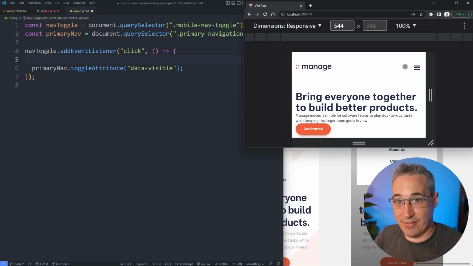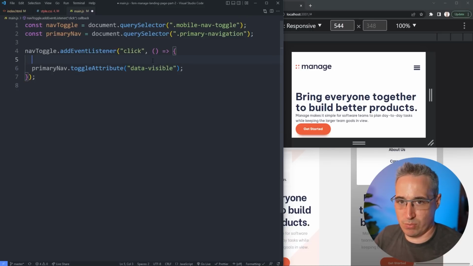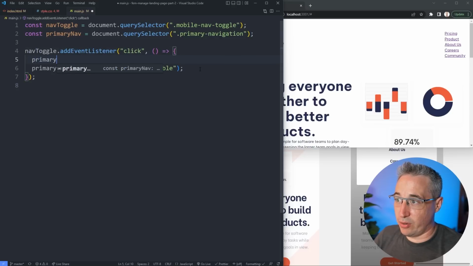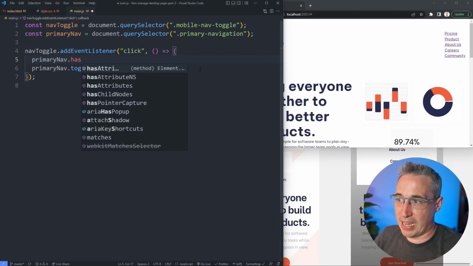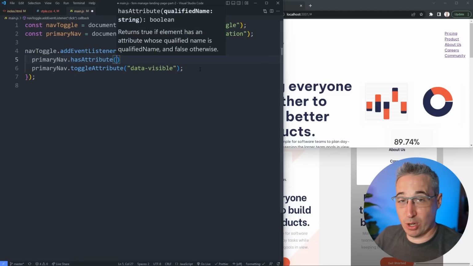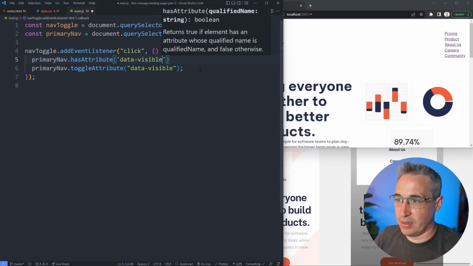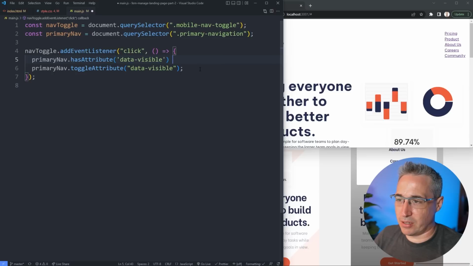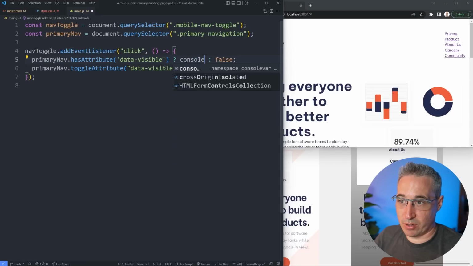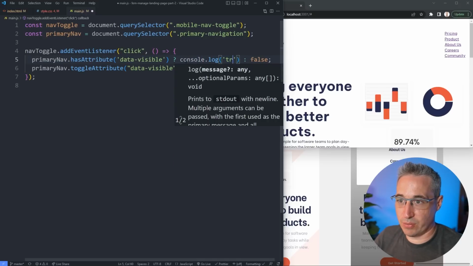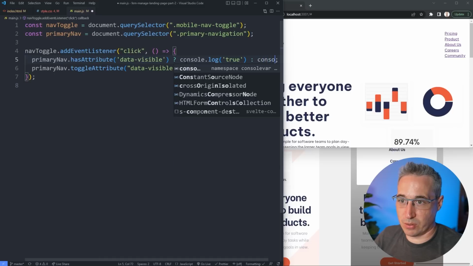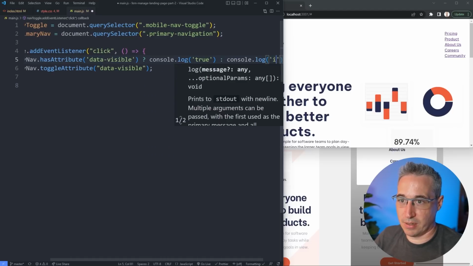So when we click, if it's not currently visible, which, well, right now it's not currently visible. So what we could do here is primary nav, and we can check if it has attribute before it toggles it, so we know which one it actually has. So has attribute data visible. And we can do this with a, is it called a ternary operator? So this and then that. So this is like, if it's true, do this. And if it's false, do this. So we can pass it something. So let's just do one for now, console log of true. And then here we can throw in a console log of it doesn't.